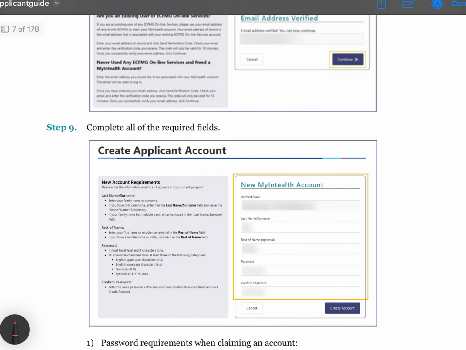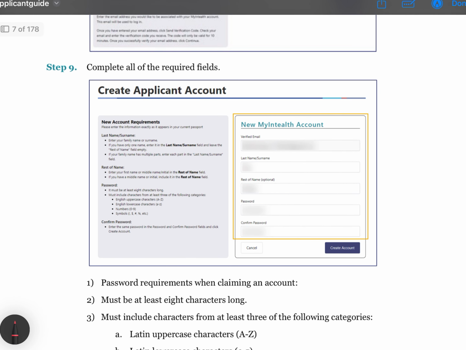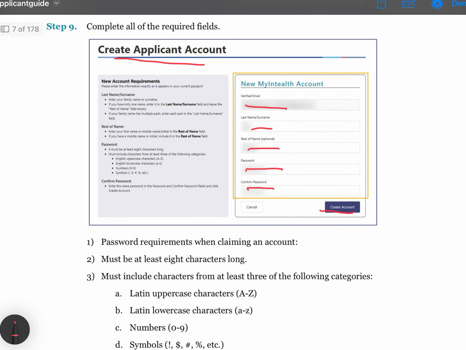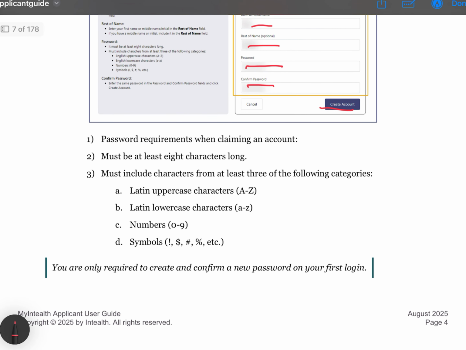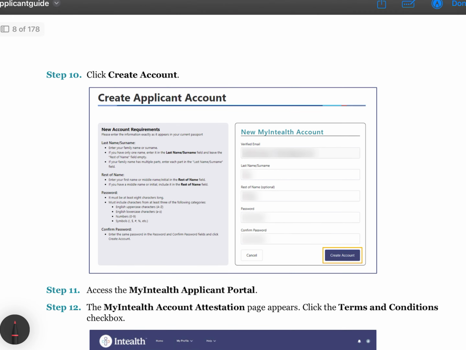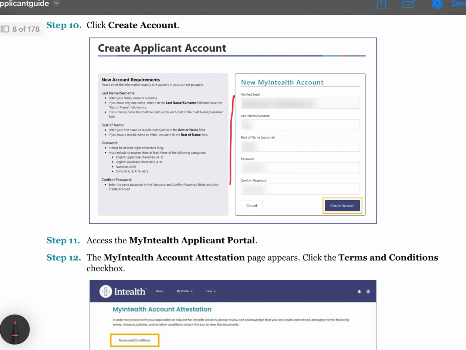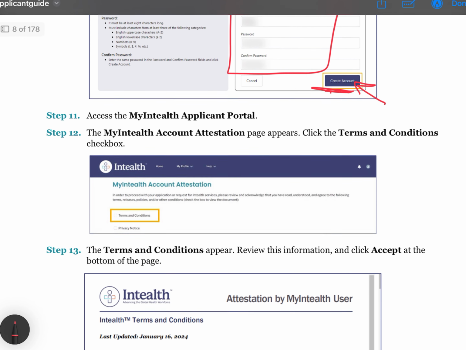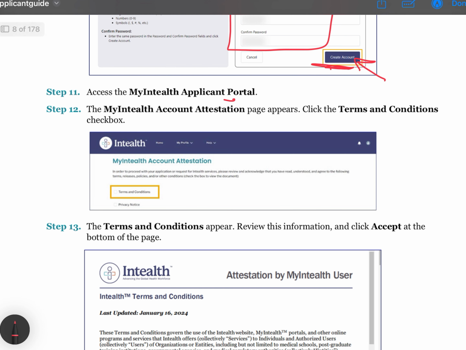After completing the verification of your email, you have to go to Create Applicant Account. It will be visible to you. For creating the account, you have to write your verified email, then your surname, your first name, and the password you want to make. The password requirements, you guys know, are one uppercase character, lowercase character, numbers, and some symbols. Once you have put all the information here, you have to click on Create Account. After that, you get access to the MyIntealth applicant portal.